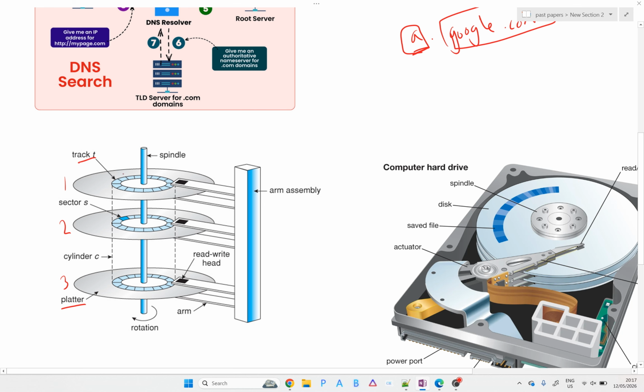So when we say track, that's basically like the radius around the hard drive, or rather around the platter. So here, this is, let's say, track 1. Then, for example, if we increase the radius a little bit, this is going to be track 2.